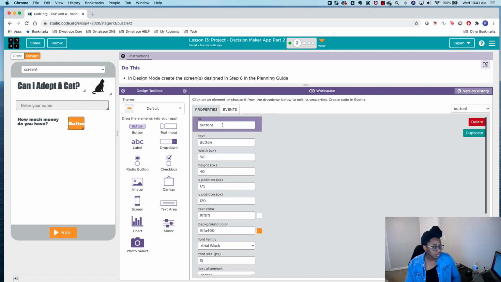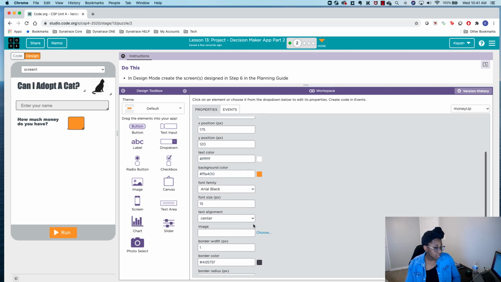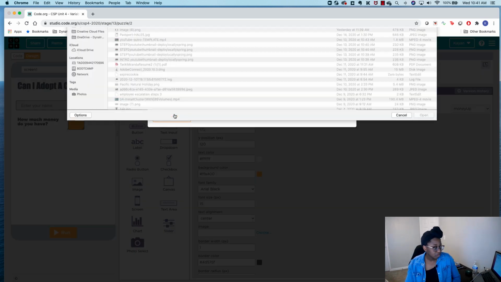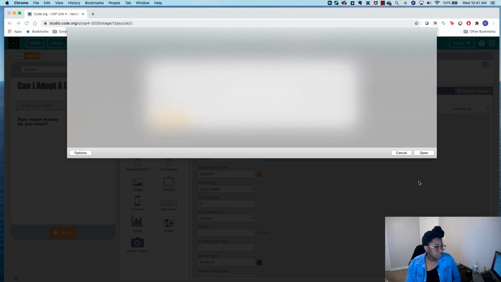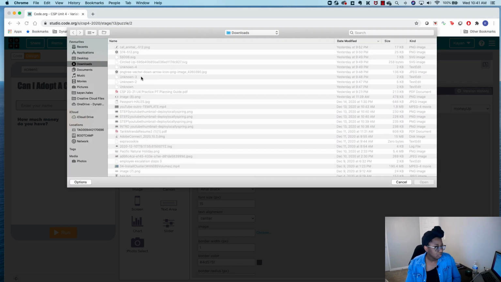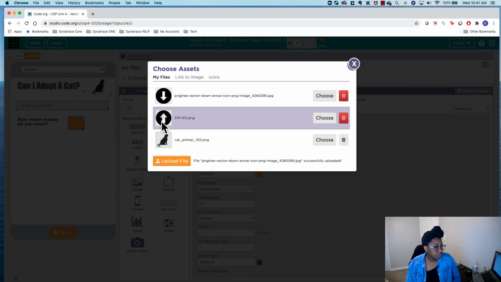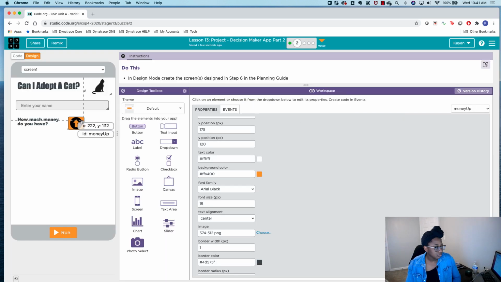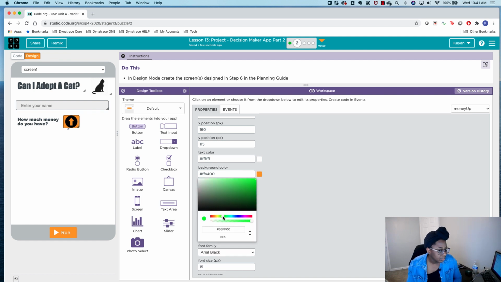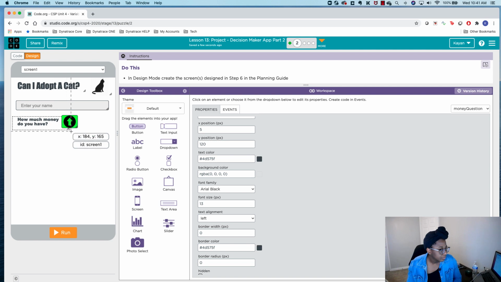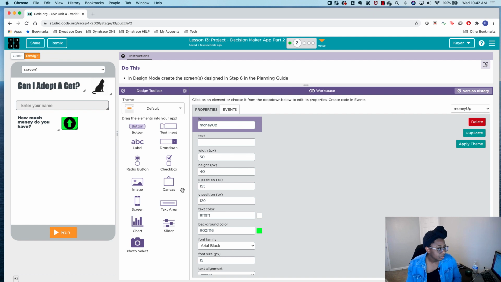And I want to use an image. But first, let me give it an ID. This is going to be money up. I don't need a text, but I do need an image. And I already have this image and this image already downloaded. So this is going to be my money up and this is going to be my money down. So I'll pick this one for money up. And let's make it green, a green background color. I think I need to make this a little bit smaller. Alright, so that's my money up button.